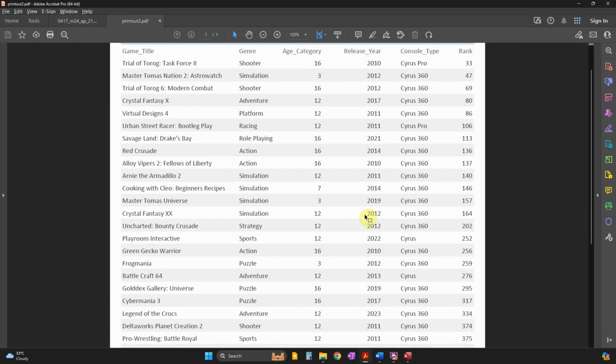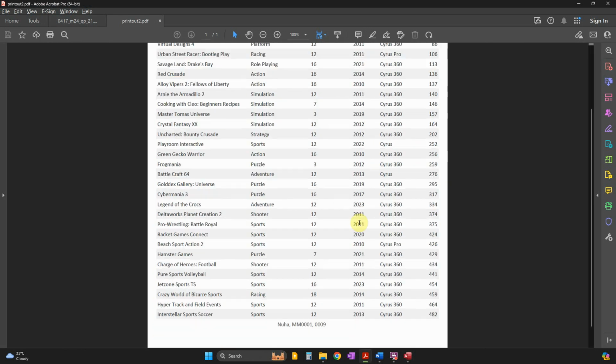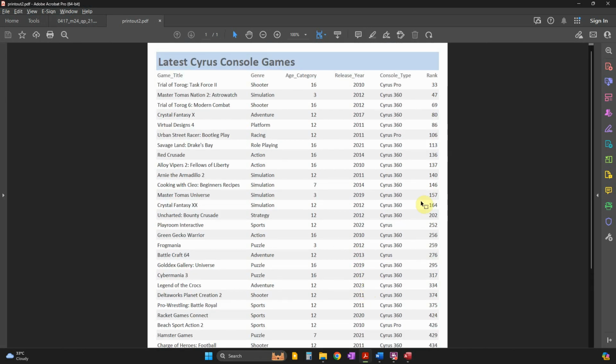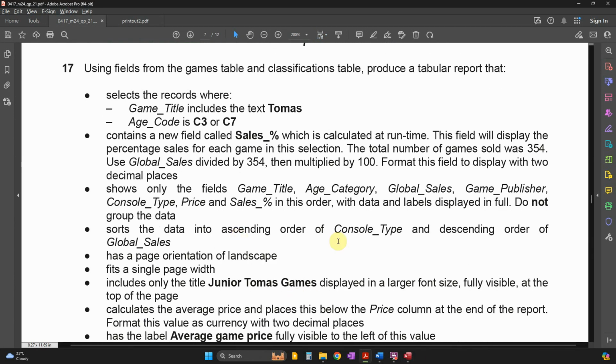So here you go. Whenever you have the printer at the same time, you can just print it out. Let's go to the next one. Question number 17.